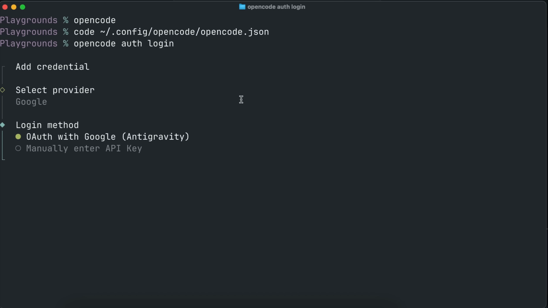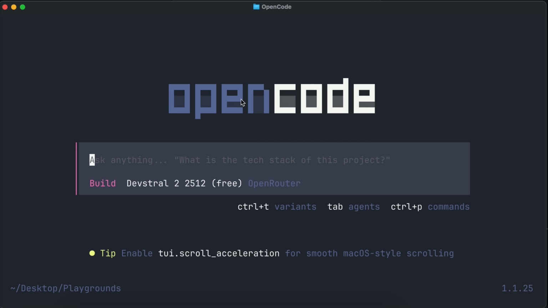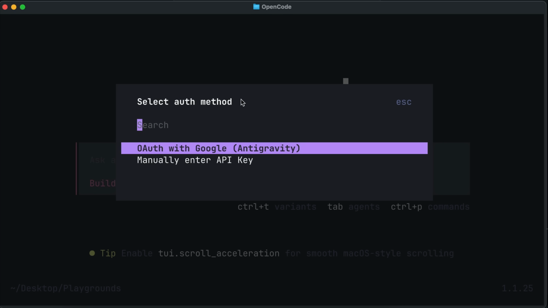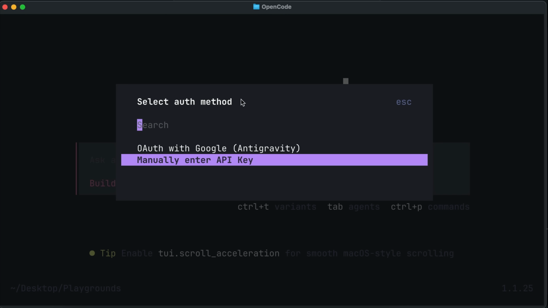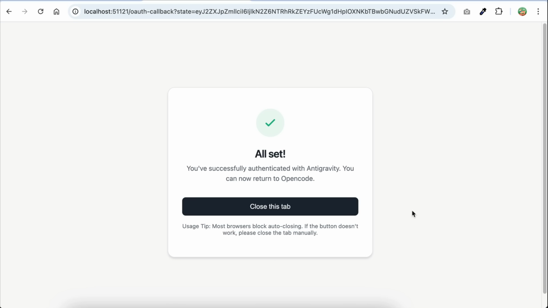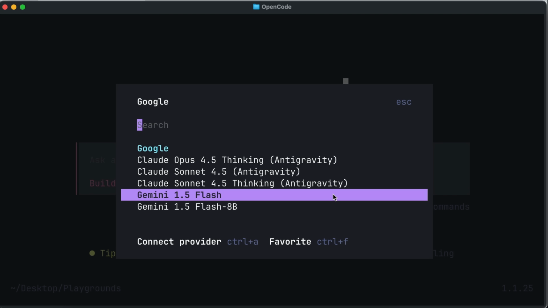You can also do this inside OpenCode, so just run the tool, and then type /connect, press enter, select Google, and here are the same options. So just select Antigravity OAuth and then log into your account, and once logged in, you can go back to OpenCode, and here you can select the model to use.